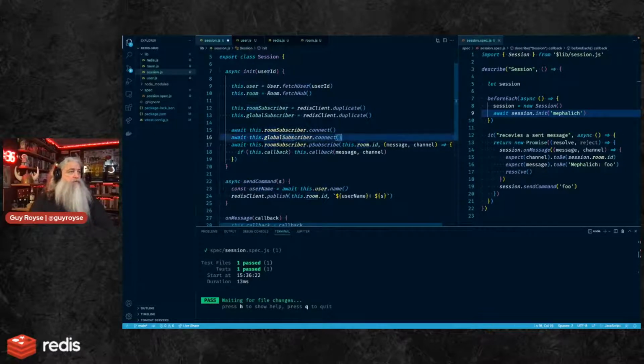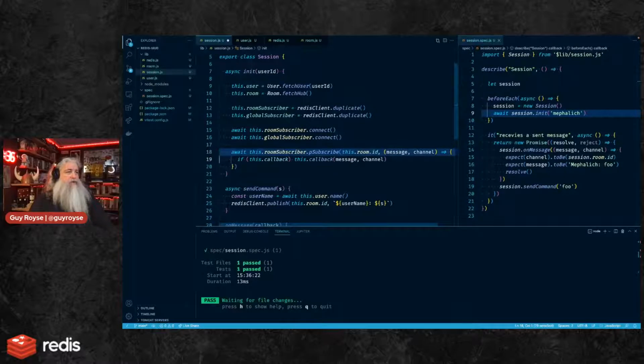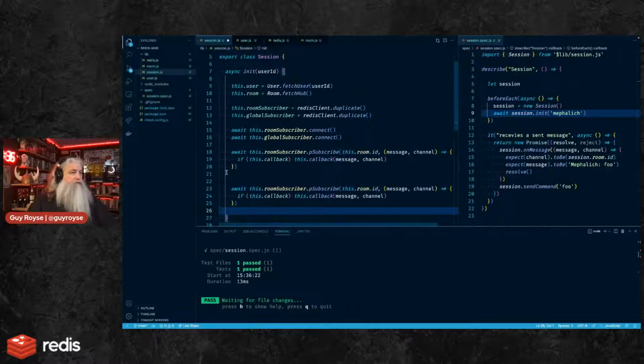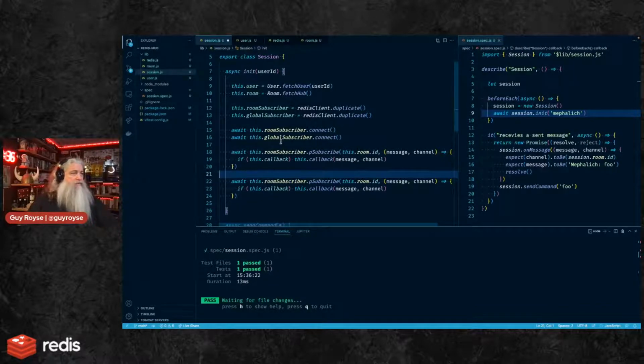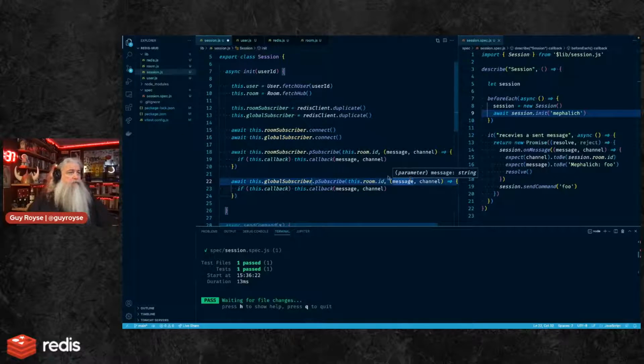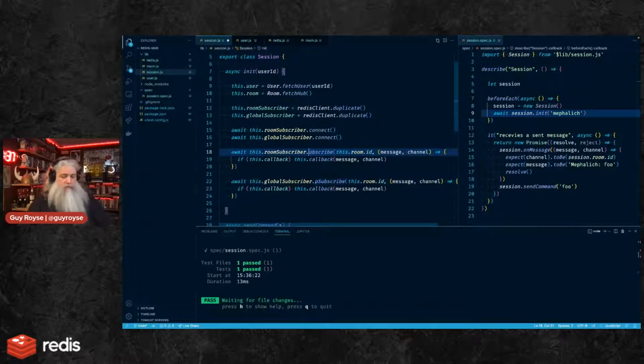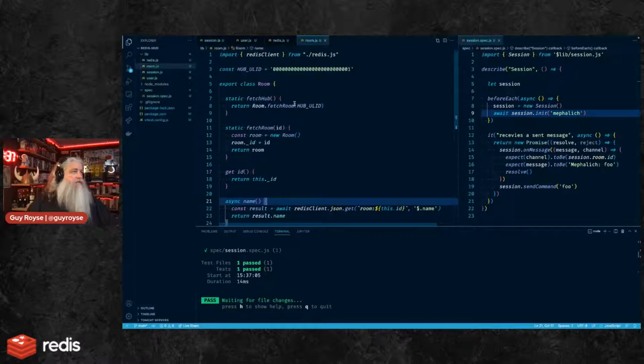So those will both connect. And then we subscribe to the room ID here. And then here we say this global subscriber. This actually isn't a p subscribe. This is just a subscribe. We don't need a pattern subscribe. We are going to a specific channel. And then the global subscriber is going to be like in the room here. There's the hub, the ID of the room.